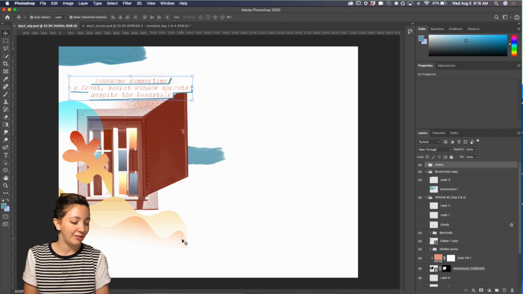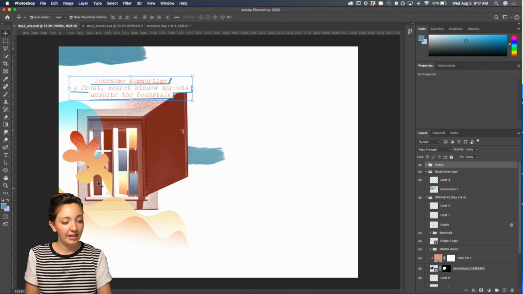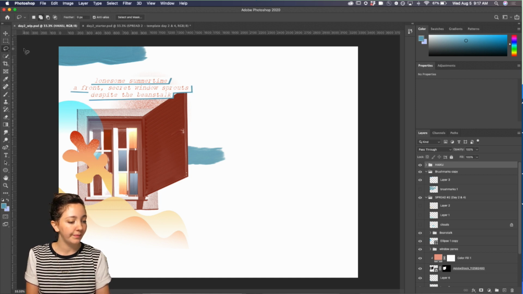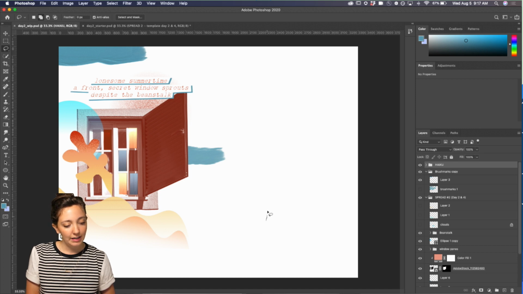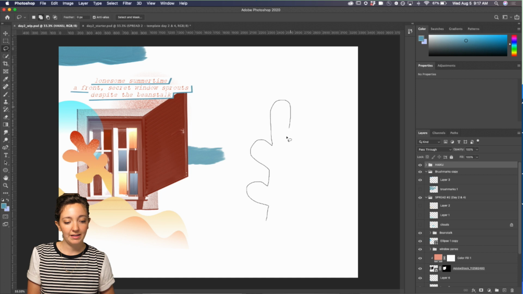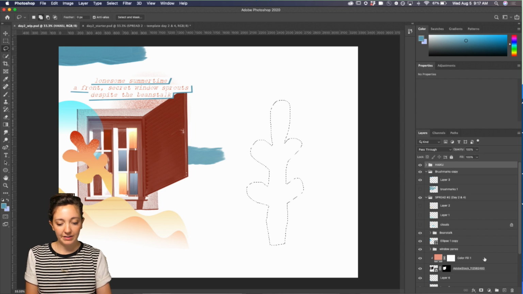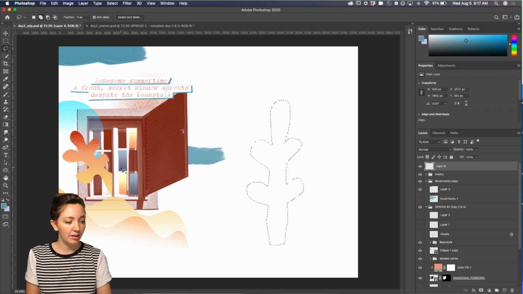I also have some cloud shapes down here, and really quickly I'll show you the way that I made this leaf. I just used the lasso tool. And I drew a leaf shape. I'm just using my trackpad. There's nothing totally special about this. There we go. We have a selection. I'll make a new layer just to make sure.